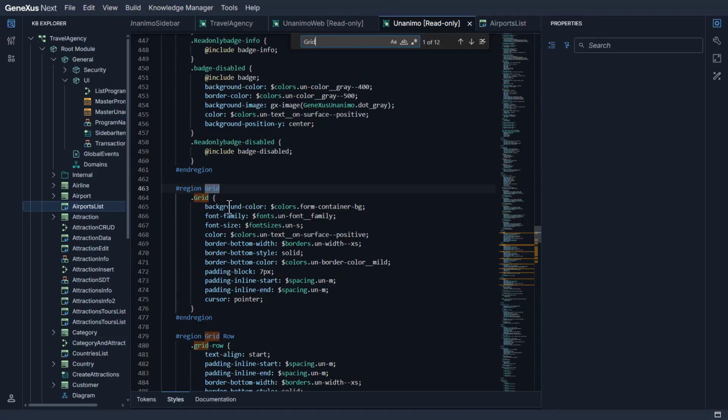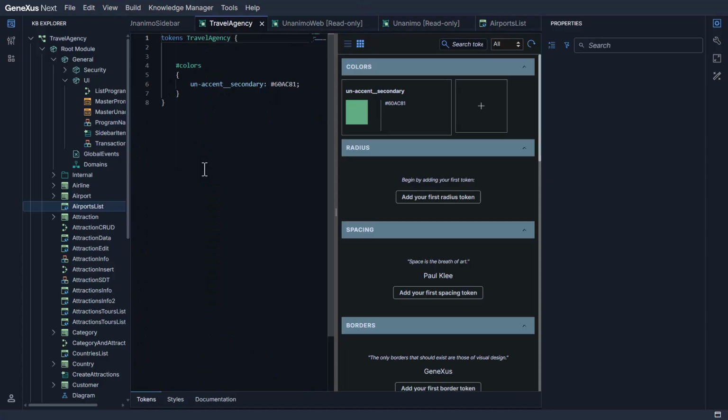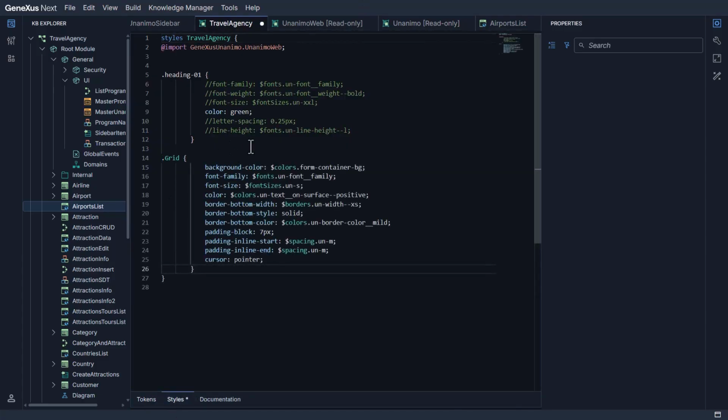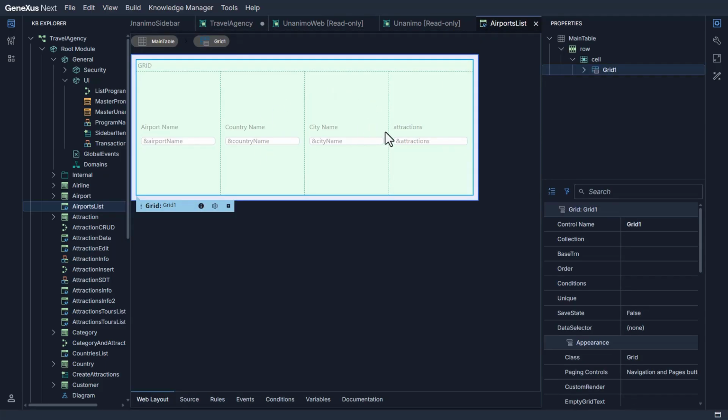And here it is. If we copied this class to our DCO and only change the value of the background color class, this change would apply to all controls that have this as their class. That's not what we want. We want it to apply exclusively to this and only this grid control.